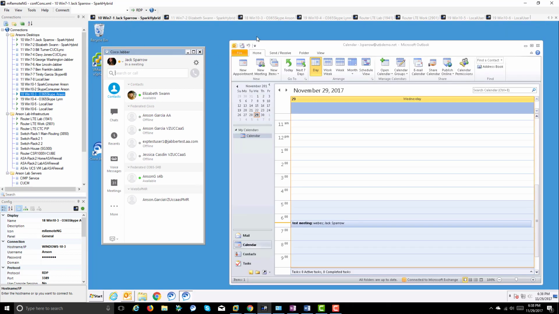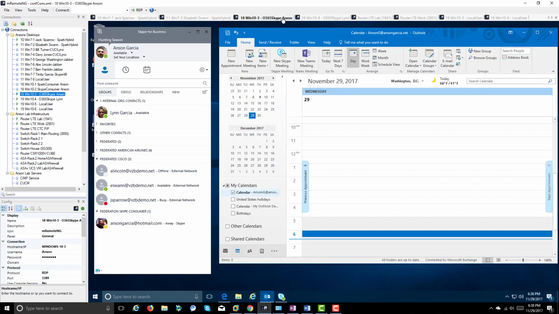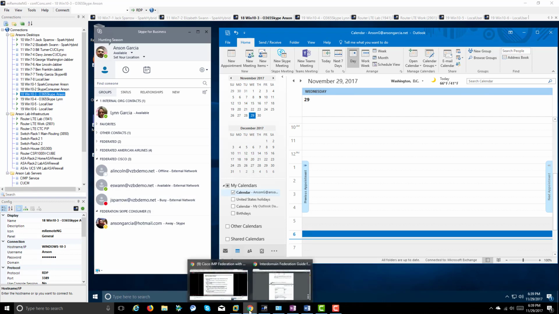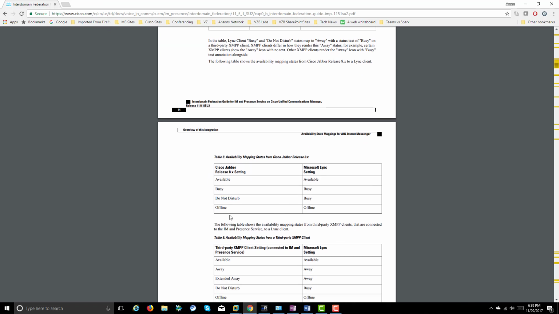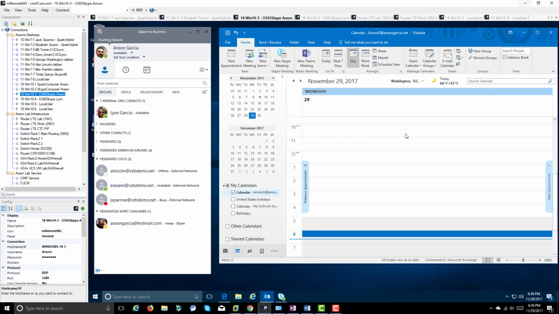Okay, but the real information we want to find out is what happened over here. And you can see we don't get "in meeting," but we get "busy." So in other words, if I wanted to update this document, I would say "in meeting," and then the Microsoft side is going to say "busy." If we wanted to further refine this document that Cisco has released here, hopefully you agree with that and you understand that.